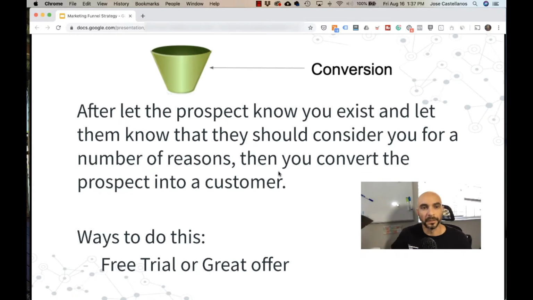The third one is conversion. So this is where you ask for the sale. This is where you finally get people to actually give you money. This is where they're ready to give you money because now they're already aware of you and they're already starting to consider you. Now you just have to ask for the sale and convert them into an actual customer by asking them for the sale and letting them know, hey, here you go. This is what the offer is. This is what we do. This is how much it is. And now they can become a customer.